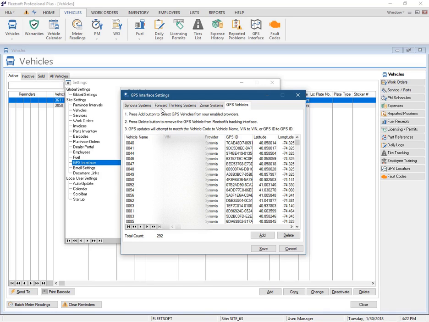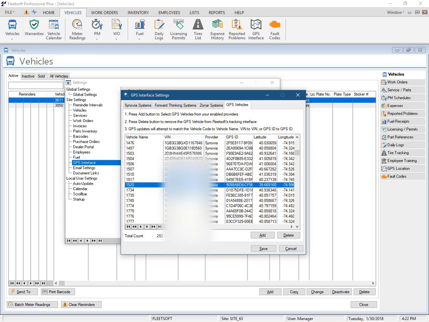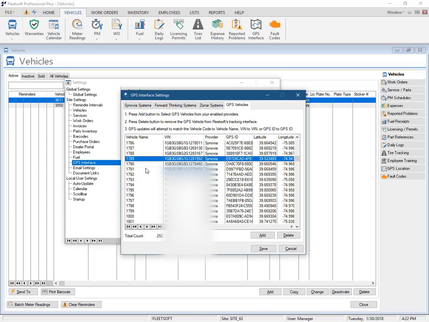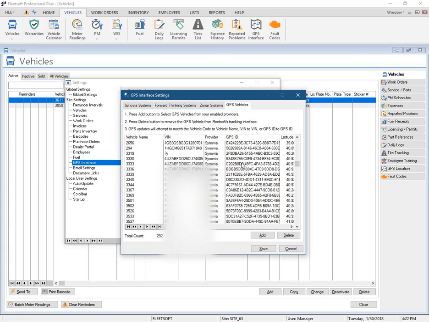So once you have that information in, they usually give you a username and a password or some type of unique identifier that you'll need to identify and to connect with your GPS data through your provider. So you put that into our GPS interface settings and download a list of all your GPS vehicles. Once you set up the GPS vehicles that you want, you should have some type of vehicle name, maybe which matches our vehicle code, or a VIN number, which we will match with our VIN. And they usually have some type of unique GPS ID as well.